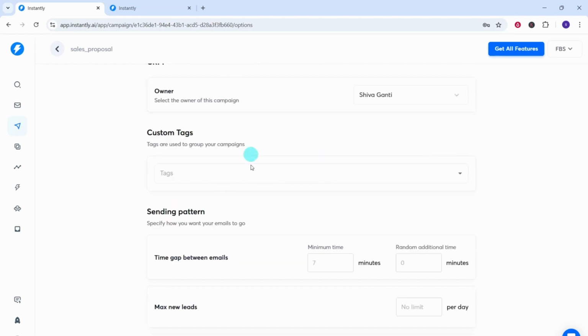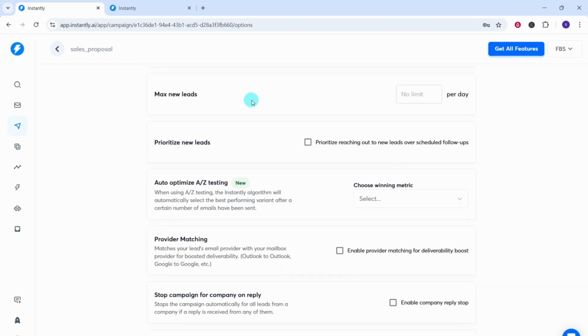There are some more options here that are relevant for your campaign. You can specify the time gap between emails. Here you can specify max new leads, and you can also specify whether you want to prioritize the new leads. Then you can specify the auto optimize A/B testing, and then you have also option to check this provider match. If you enable this one, your mailbox provider will be matched with the leads email provider, so that it will have better deliverability. Outlook to Outlook or Google to Google will have better deliverability.